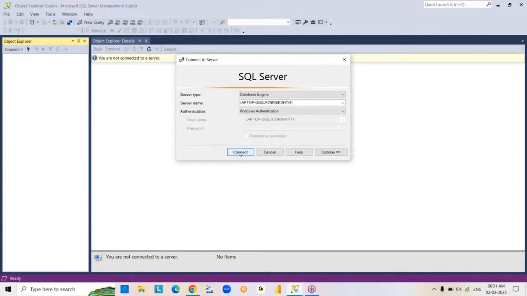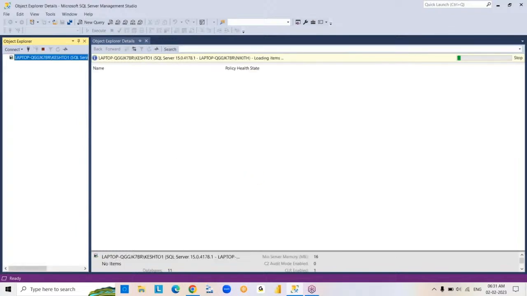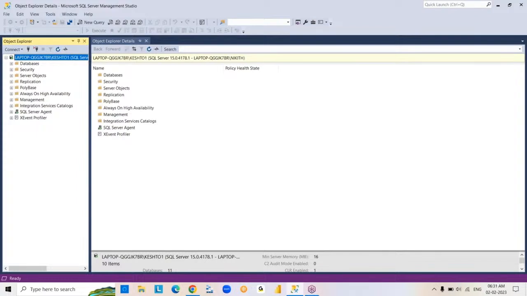Why? Because Windows authentication will not ask for any credentials. Correct. Generally, some questions will be there here. What type of authentication do we use in a real-time environment? That I cannot predict. Okay. That depends on your client, your organization.